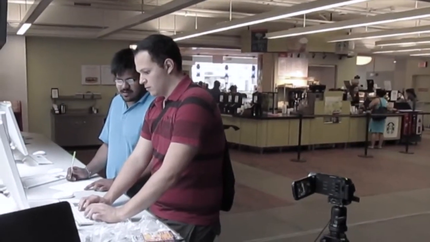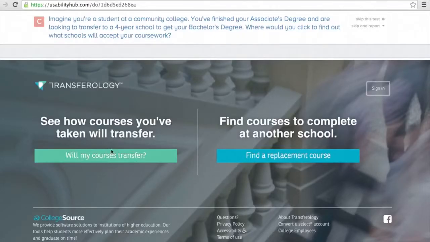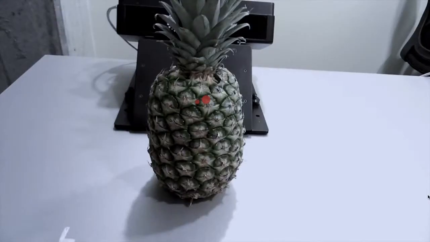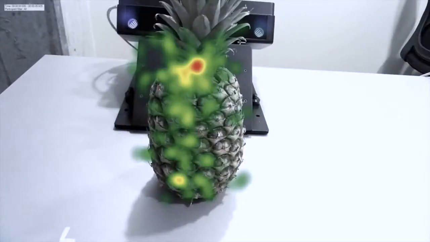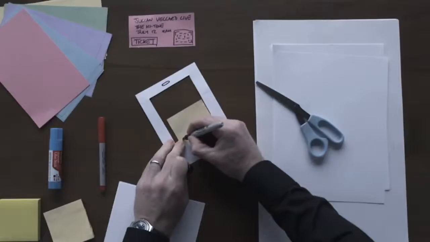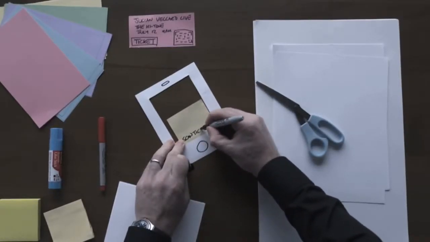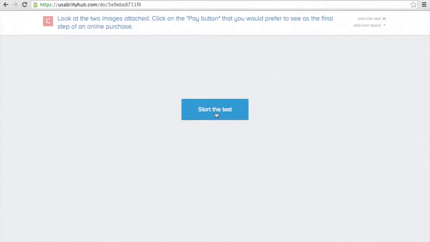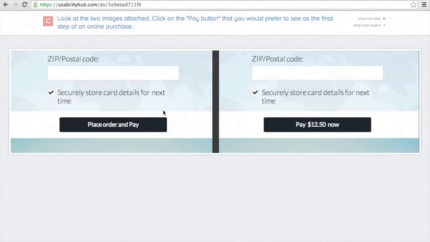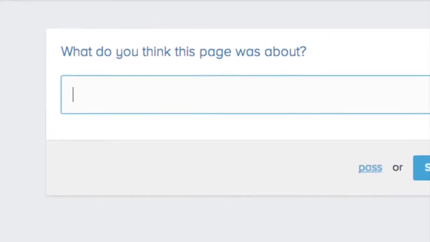Many usability tests are some combination of the following techniques. First click test. Eye tracking. Paper prototyping. A/B testing. Scripted instructions. Think aloud.